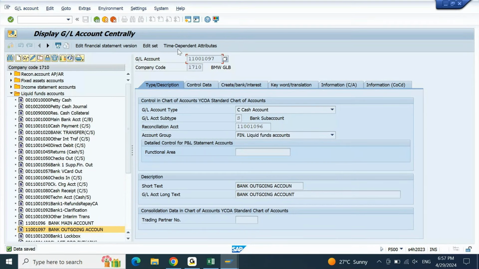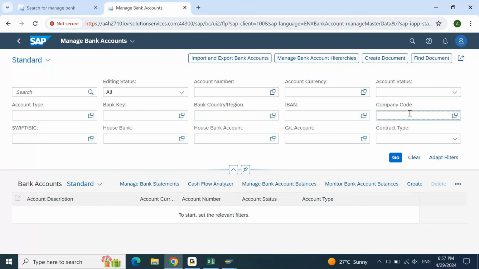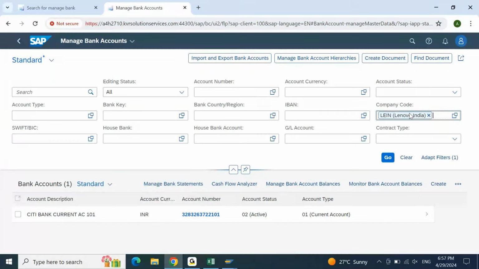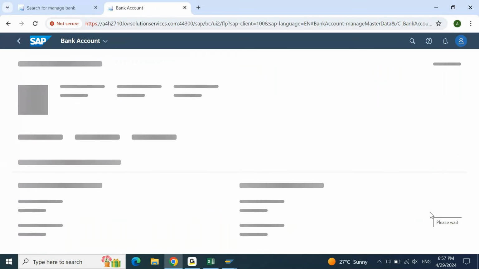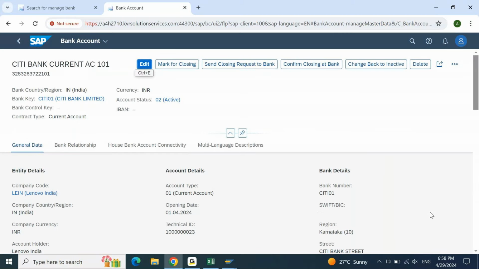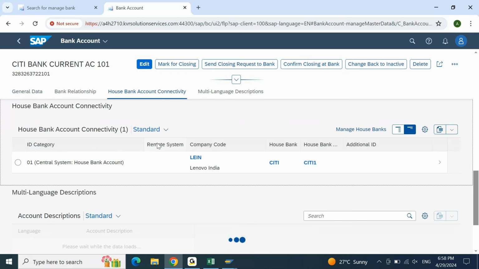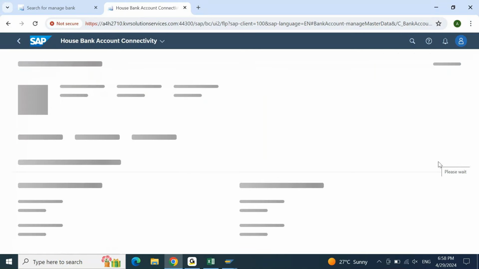Now this connection has to be enabled in your bank account. If I look at my bank accounts, for example, I'll pull my bank accounts from any one company code. Put your company code, execute. This is the bank account currently created for this company code. Open this. Now go to house bank account connectivity. Click on it and you will find the house bank account connection here. Expand this selection by clicking on this arrow mark to get further details.